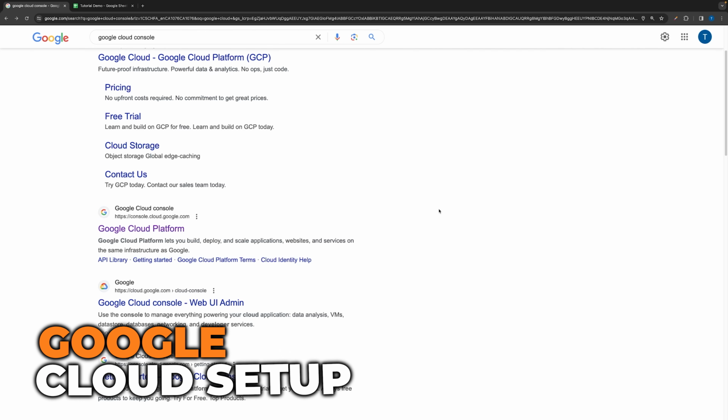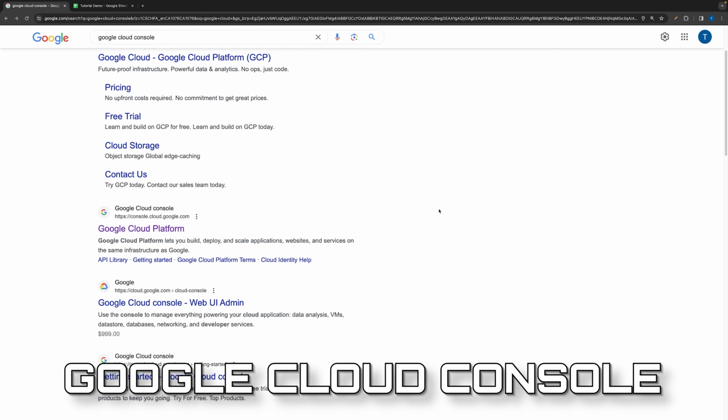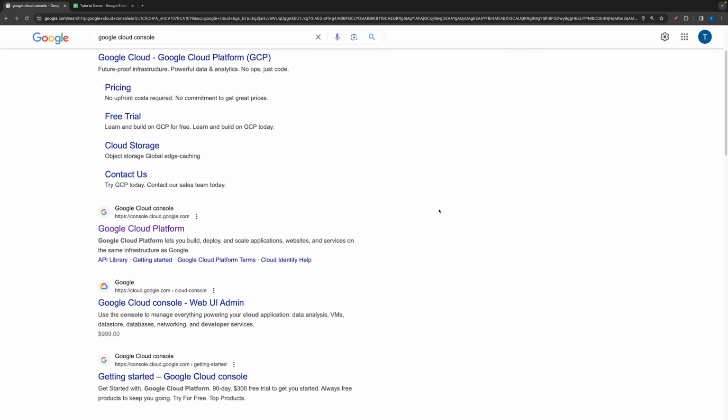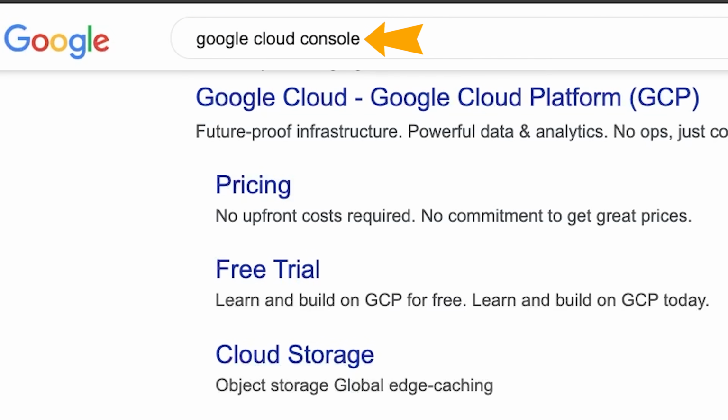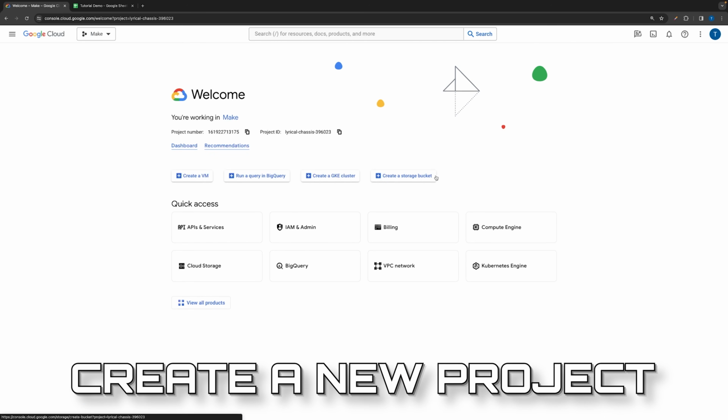Let's begin automating Google Sheets. Now, in order to do this, we're going to need to go to the Google Cloud Console. So to do that, we're going to just search Google Cloud Console and we're going to find the URL that is console.cloud.google.com.